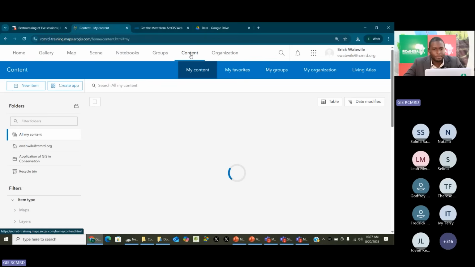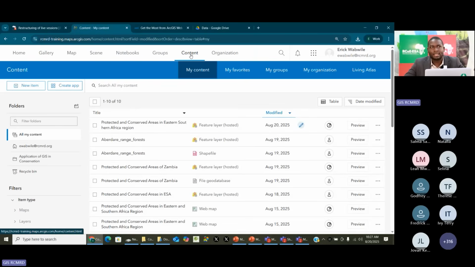So allow me to share my screen. Yesterday we left off at the creation of the schema. We had created our schema, and now we need to append our data to the schema. I will be taking you through the process of appending the data to the schema, and then after that, we will calculate the fields that are required to complete the data preparation. So first, I need you to log into your ArcGIS Online account. Then go to your content.